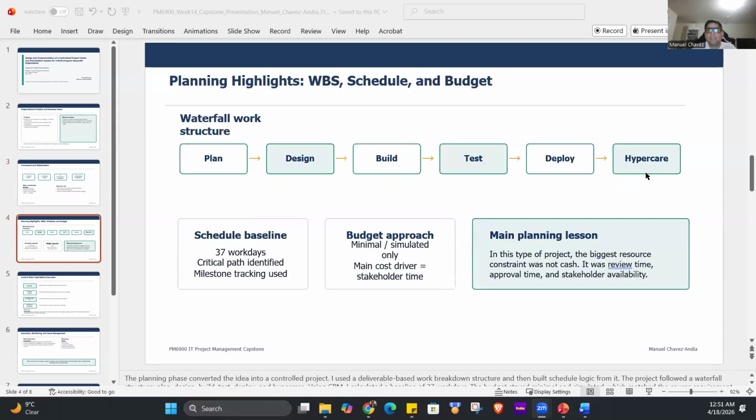Planning highlights: WBS, schedule, and budget. The planning phase converted the idea into a controlled project. I used a deliverable-based work breakdown structure, and then built the schedule logic from it. The project followed a waterfall structure: plan, design, build, test, deploy, and hypercare. Using critical path logic, I calculated a baseline of 37 workdays.